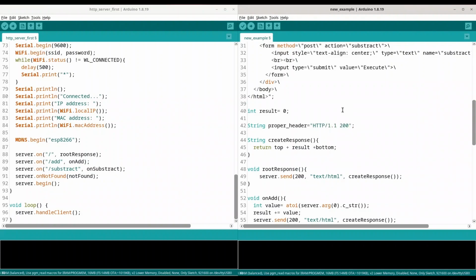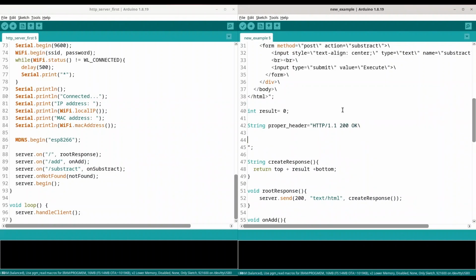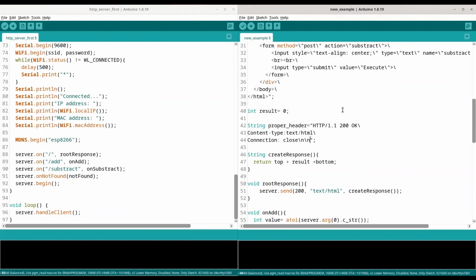First we are going to say HTTP/1.1 200 OK backslash. Don't worry, I'm going to explain everything in a moment. Now we are going to add Content-Type: text/html backslash, and finally in the third line Connection: close. And now we need two new line characters. So new line. All right.